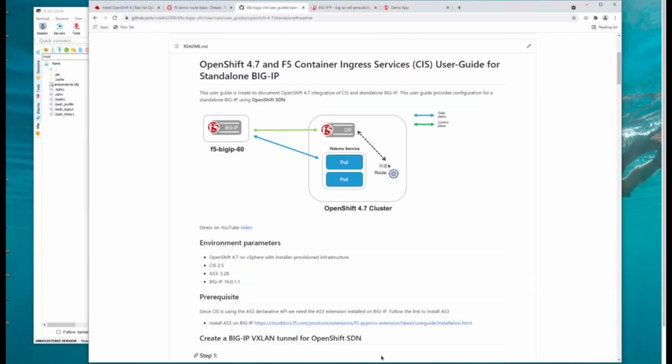Afternoon. Today's recording is going to cover one of many in the OpenShift 4.7 and F5 Container Ingress Services series. And so this is the first, like I said, user guide that I'm going to publish. And this user guide is really focused on two things.